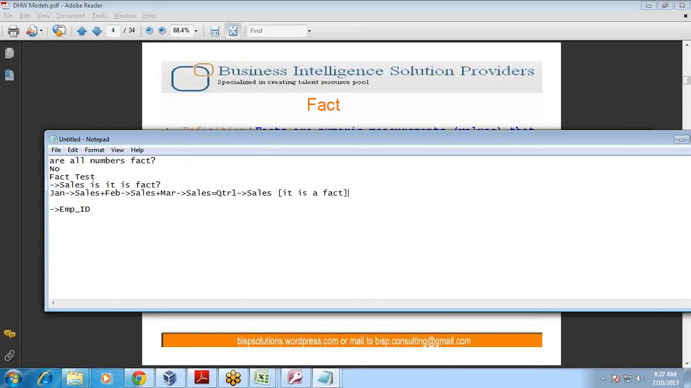How? Quarter one sales is meaningful information to the business. So we can test: is it meaningful to the business? The answer is yes. Therefore, it's a fact.